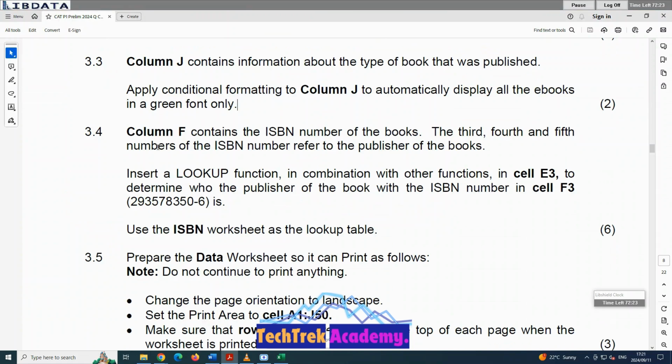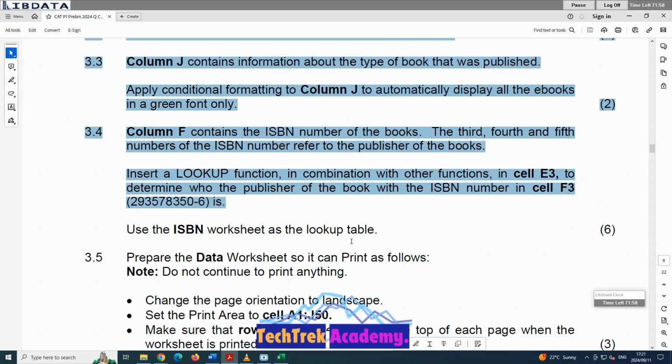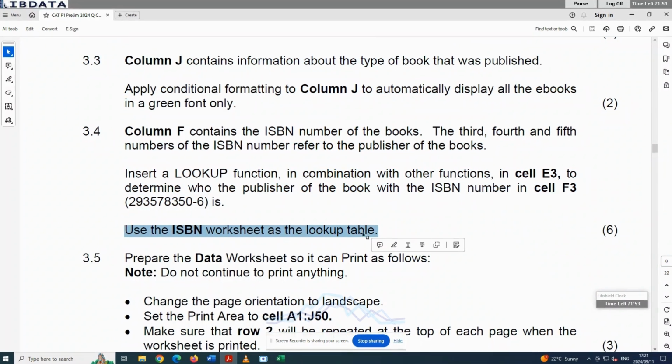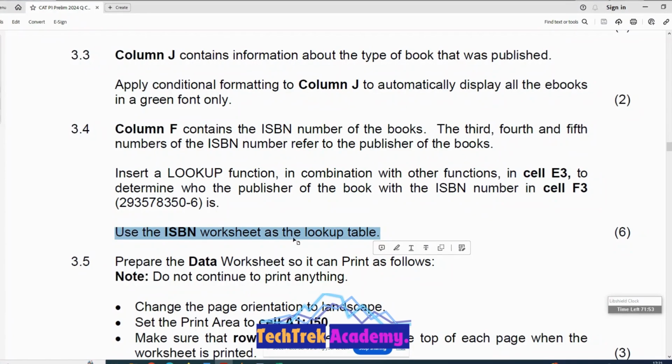Here, column F contains the ISBN number of books. The 3rd, the 4th, and the 5th numbers of the ISBN refer to the publisher of the books. So we need to use the lookup function in combination with another function in cell E3 to determine who the publisher of the book with the ISBN number in cell F3 is. So we're told that the 3rd, the 4th, and the 5th numbers of the ISBN refer to the publisher of the books.